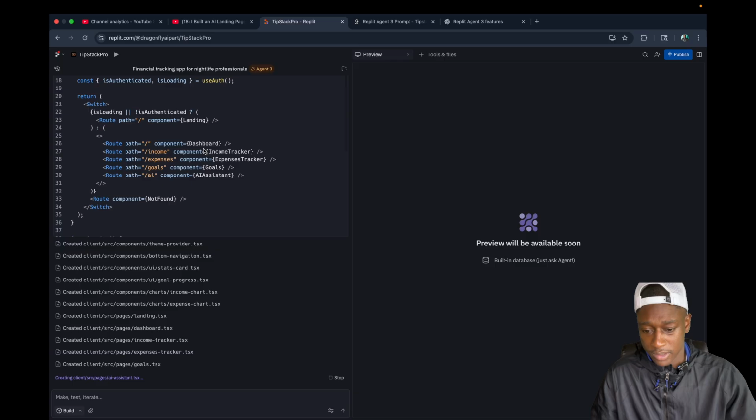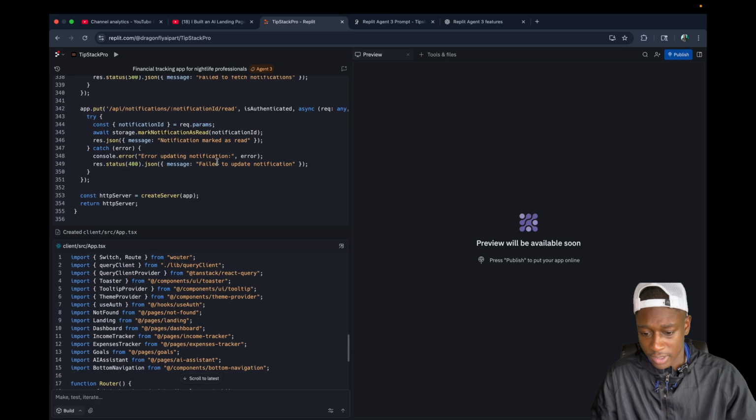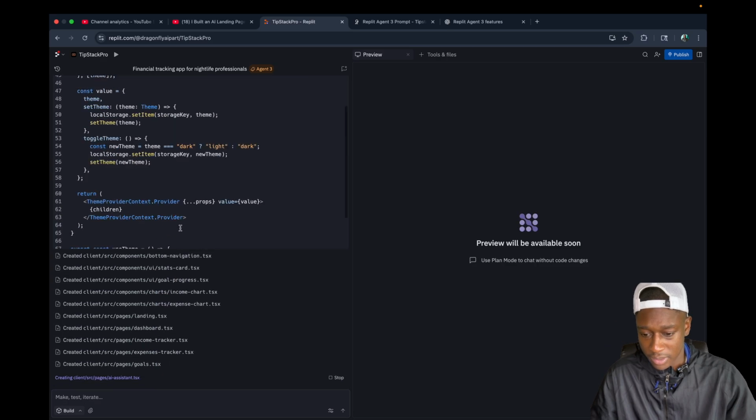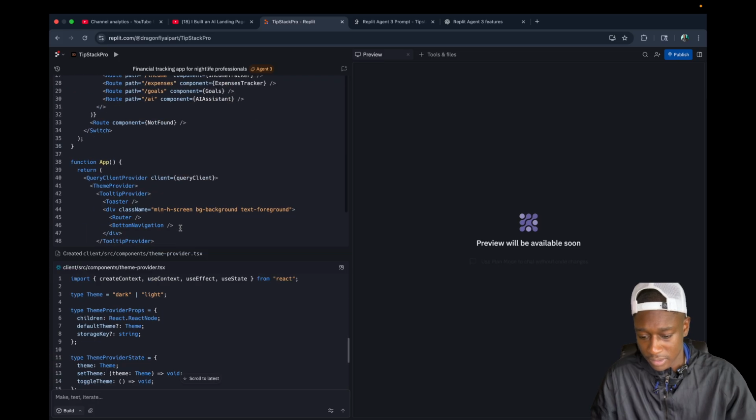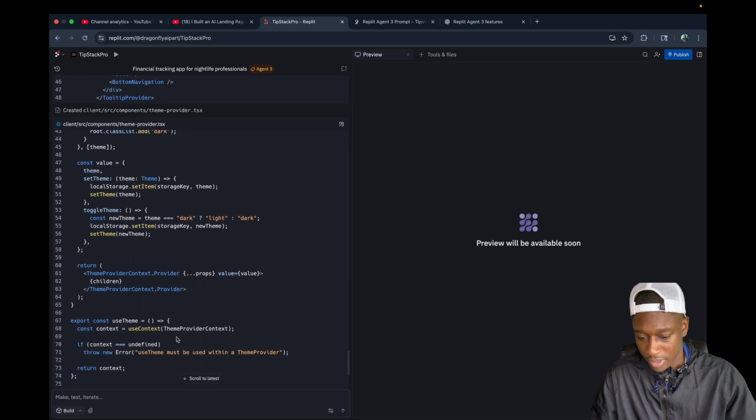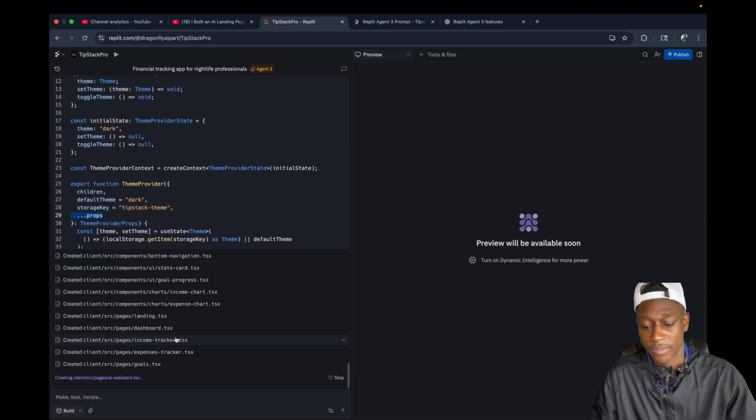Okay. Component dashboard, income tracker, expenses tracker, goals, AI assistant. All right, so it's getting the sources down, the theme. Let's look at the theme. Let's see what they got for this theme here. All right, they got a dark TipStack theme. You know what I'm gonna do? I'm gonna make our logo live too, because we're gonna get a logo for this. We're gonna make our own logo. I'll show you how to do that.